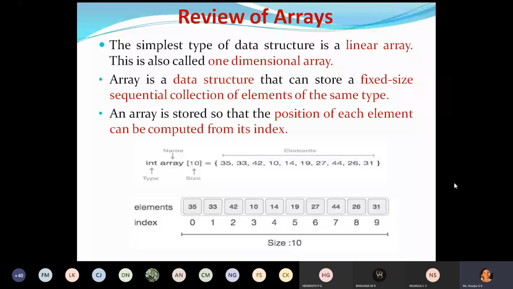Now, let us discuss some points with respect to arrays. In the last class we discussed only the basic concepts: what is an array and what are the two types. That was the previous class. Now, some detailed discussion about the array.